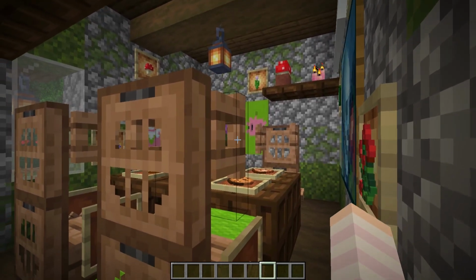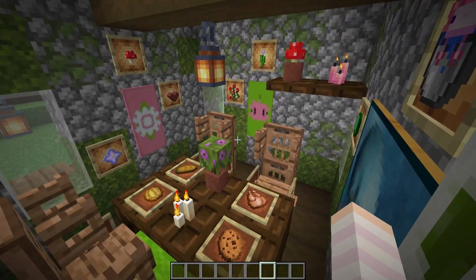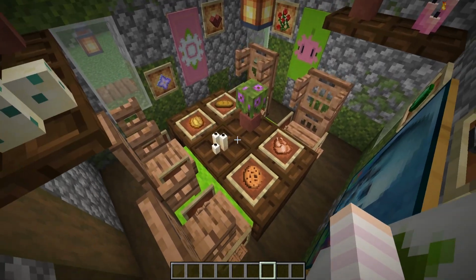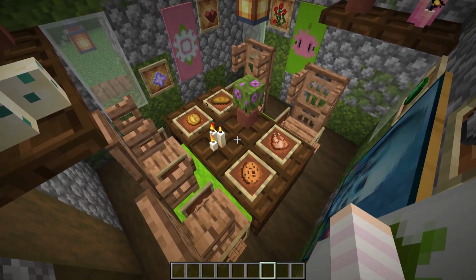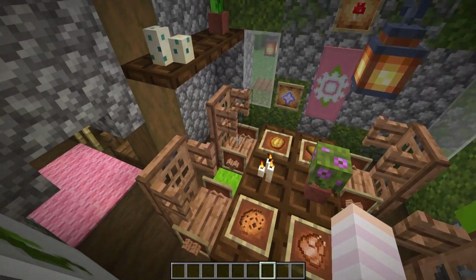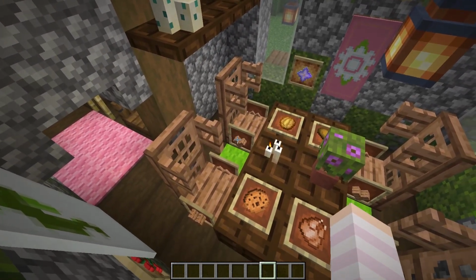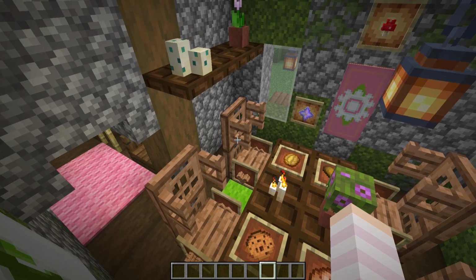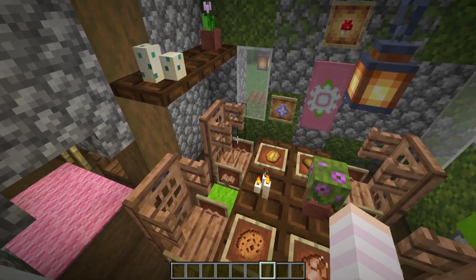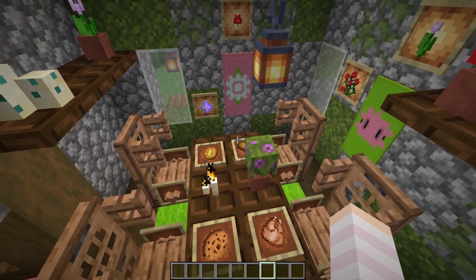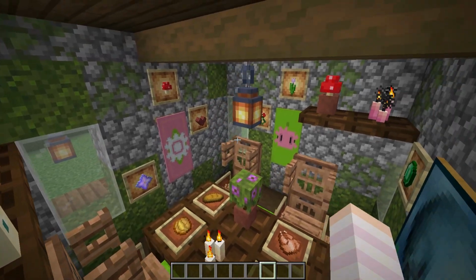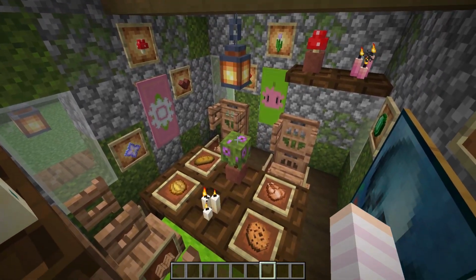I'm going to get a bird's eye view for a best look at this. You can see that the center feature of this build is a large dining table, and I've created some unique chairs using jungle wood. These have a more grand feel than in the small dining room in the kitchen, making this room feel a bit more special.